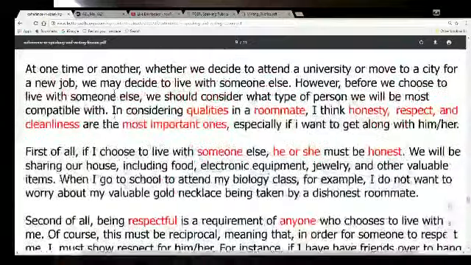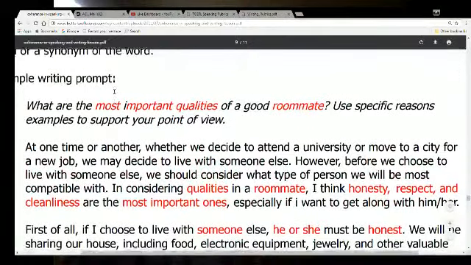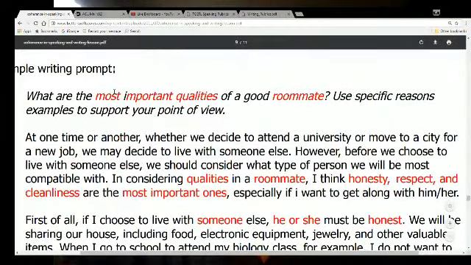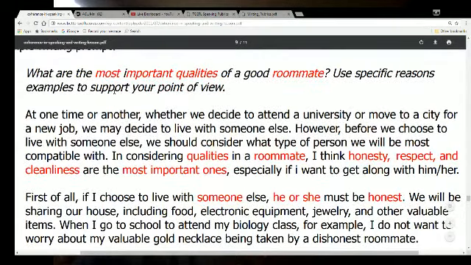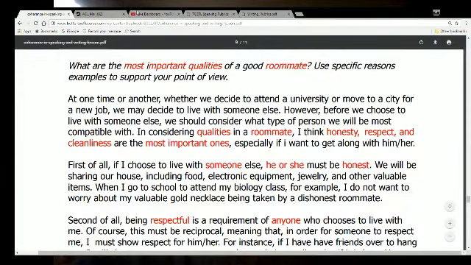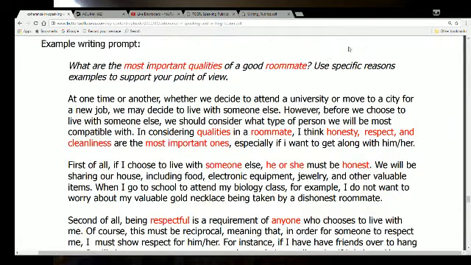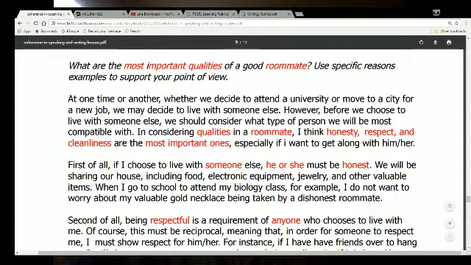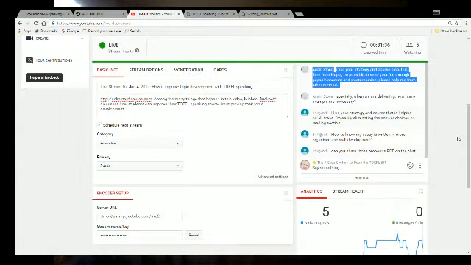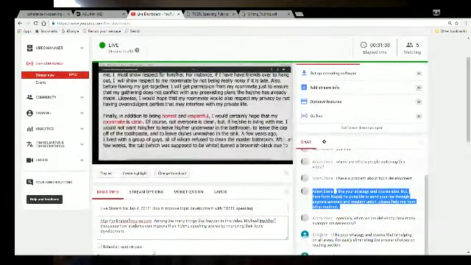Okay, now what I want to do is look at the thesis and the topic sentences of each of the body paragraphs, and I want to make sure you guys can see this okay. Let me enlarge this. Okay, we're still good. Okay, so let me go back. Give me a quick second.